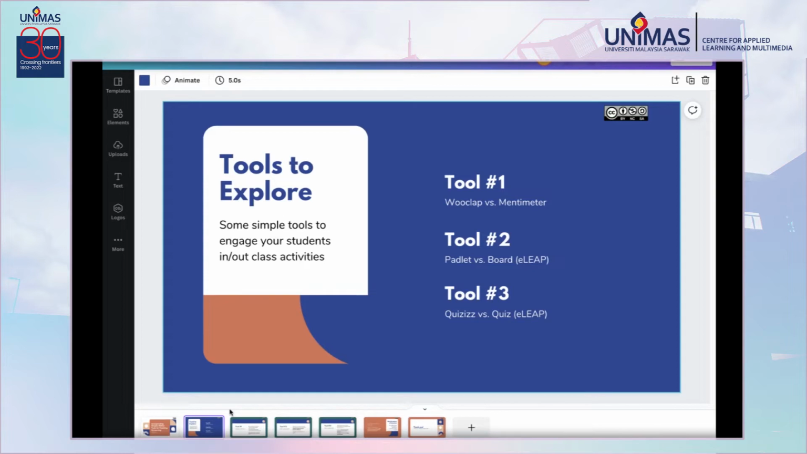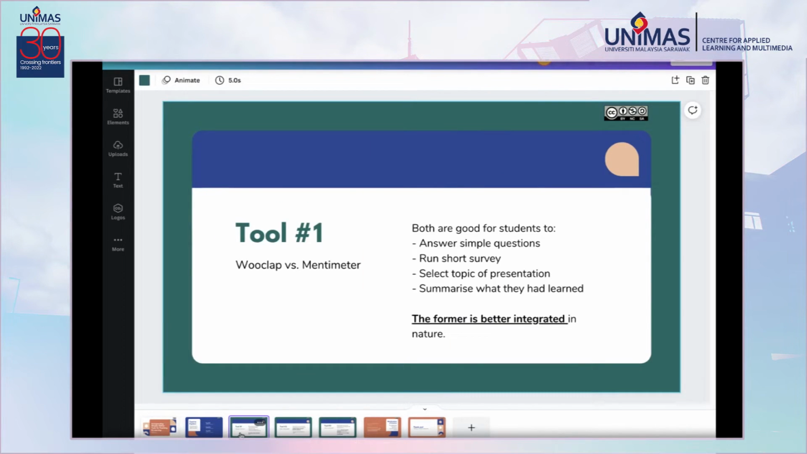So these are simple tools that I use to engage my students either during the class or outside the class activities. To go forward, the first two that I'm going to cover are WooClap and Mentimeter. Both are actually good for students to answer simple questions, to run short surveys, to select topics of presentation, or even to summarize what they had learned in that particular class.